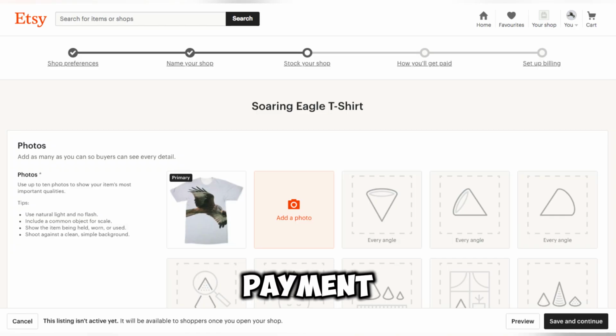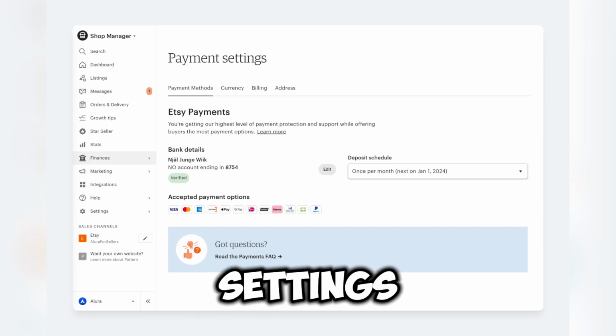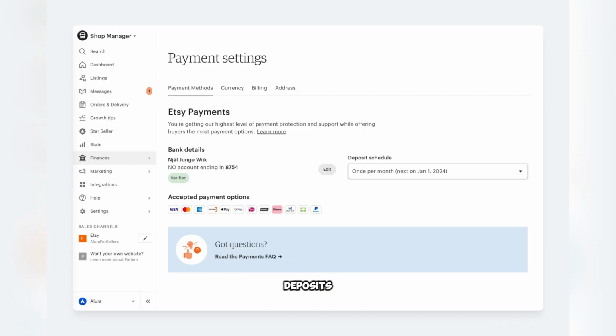Add bank and payment details. Go to Shop Manager, Finances, Payment Settings. Add your bank account for deposits. Etsy payments required in most countries. Verify identity if prompted. ID upload for some regions.